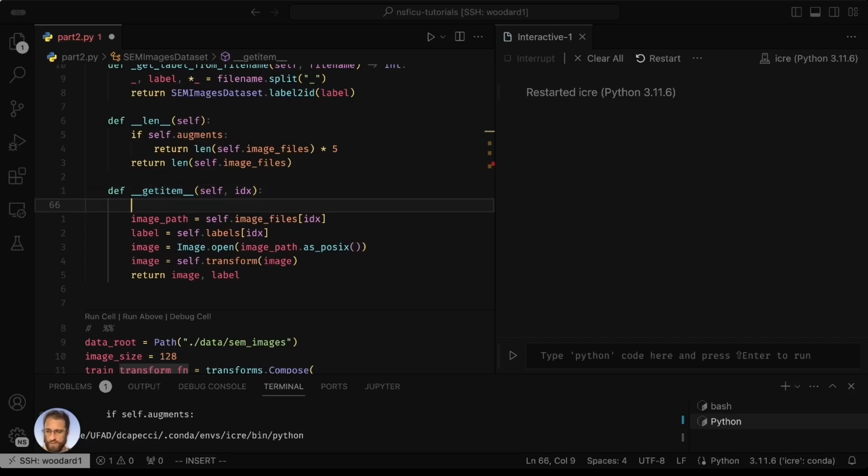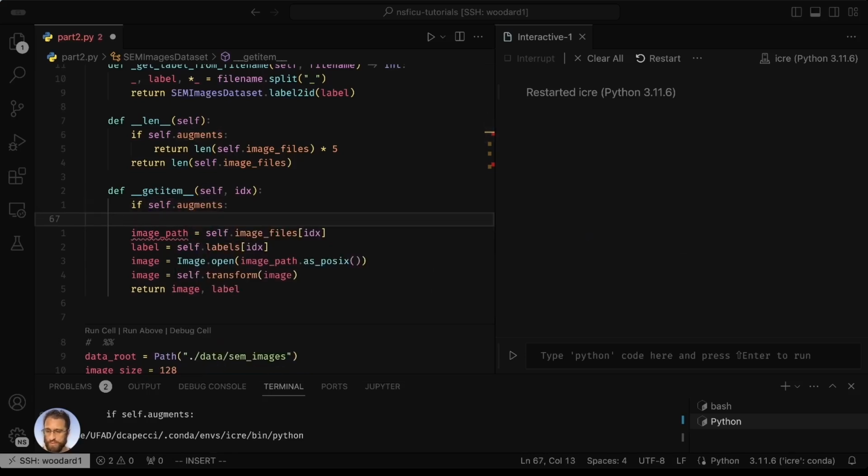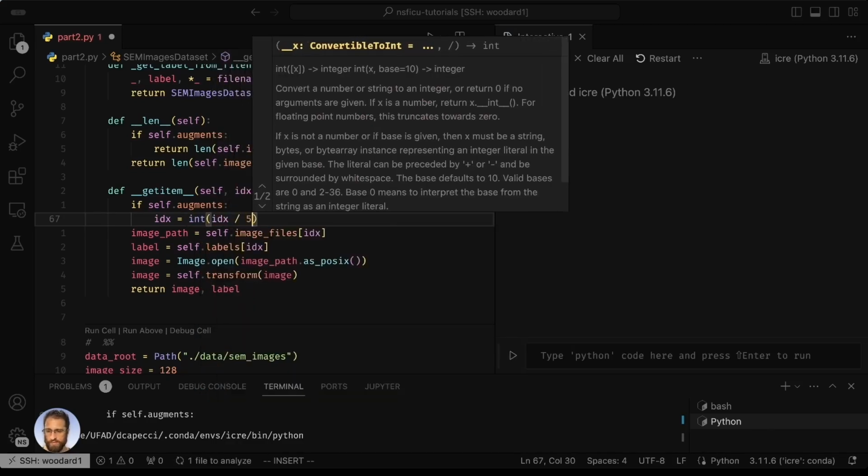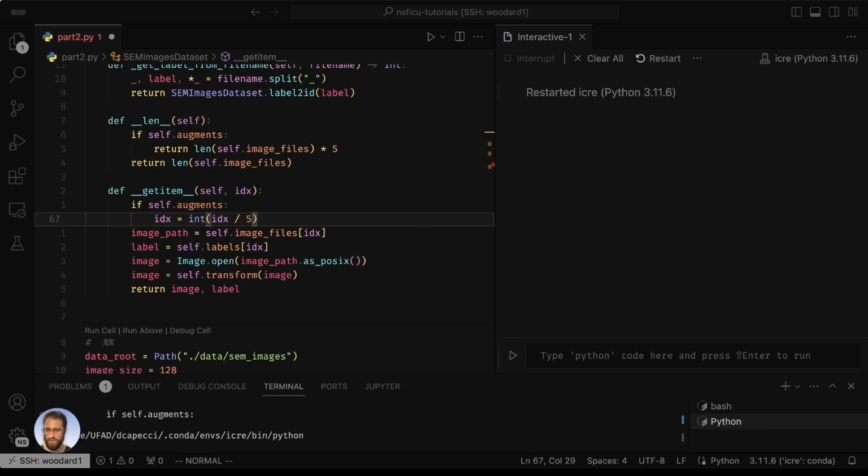So in order to return it to the appropriate index space, if self.augments, if I'm returning that larger number, I need to update the index to be the integer index divided by 5. So I'm bringing that index back into the appropriate range for my image files. And this will obviously mean each image will be seen 5 times because I'll see that multiple of the image files. And I will use that transform, which should create variations each time that transform is applied. And with that, I should have an augmented data set, and I can rerun our training pipeline.